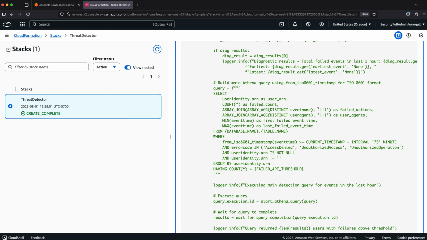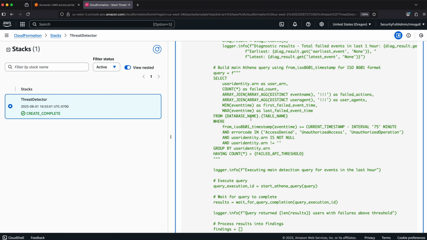Don't worry, when you see it in your environment, it's going to run every hour. And that's the core of the code. Going back here and looking at it, it's basically anything in the last 60 minutes, ignore that it says 75 in the video, and if the errors are access denied, unauthorized, unauthorized operation, or unauthorized access, and there is a user identity, we're going to group by the username and include the count.